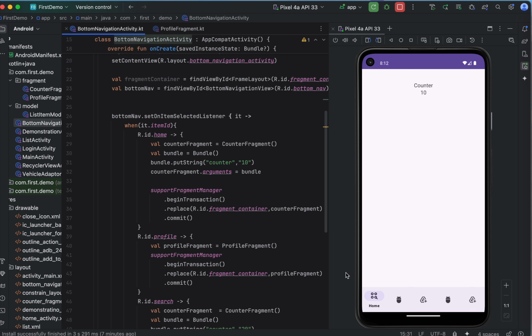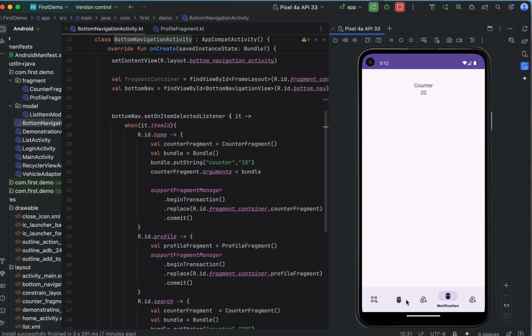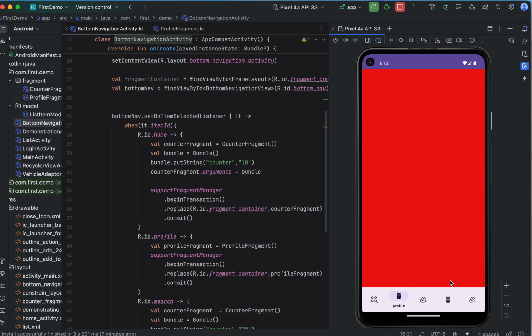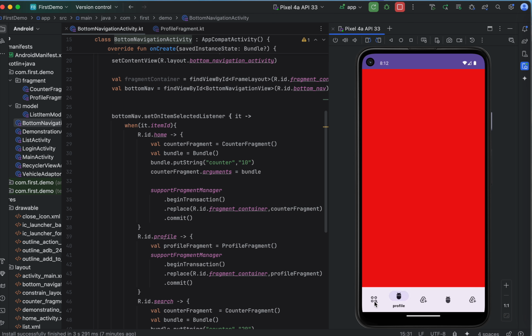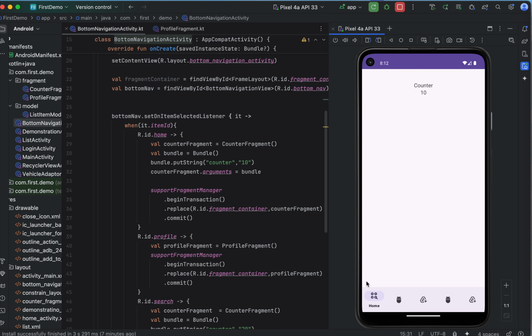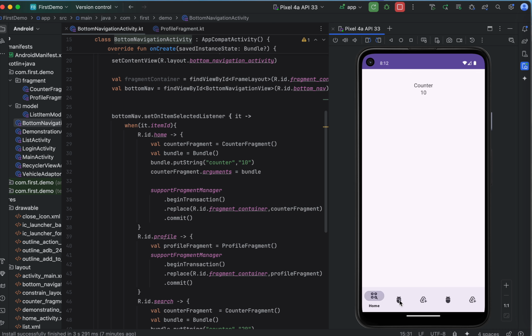Okay, bottom navigation is one of the UI elements, but it will be a combination of these menus. So that is called bottom navigation. There is nothing you need to be confused about, but the usage of bottom navigation is whenever you have multiple menus, you can use it.